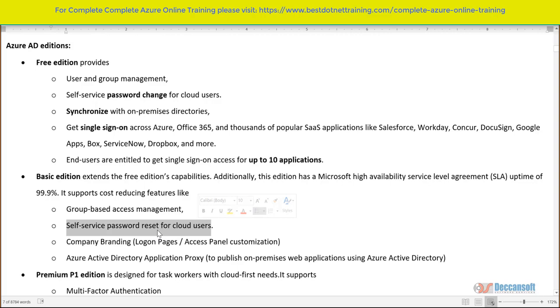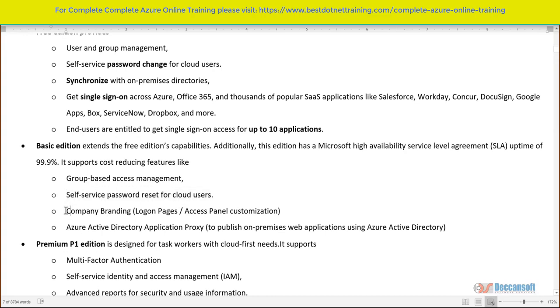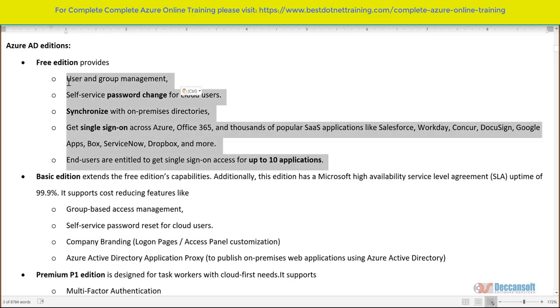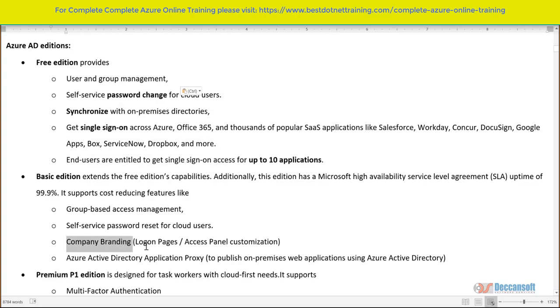If enabled, users can reset their own password, or if there are services which are running in background, they can reset their own password. Yeah, here we can get company branding. Otherwise, we'll get the default page of Microsoft when we are using the free edition, whenever we log in. But here company branding can be done by changing the logo, the access panel. There is something called an access panel which we are going to discuss. All that can be changed.